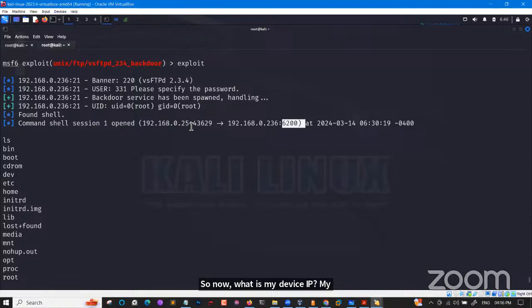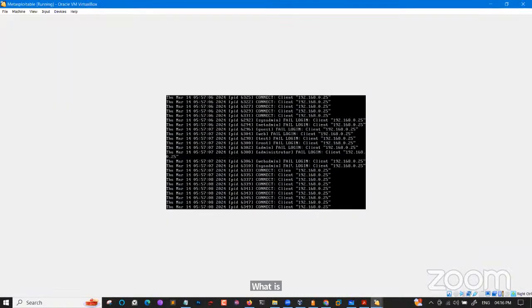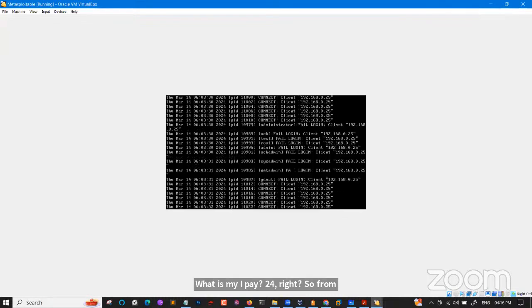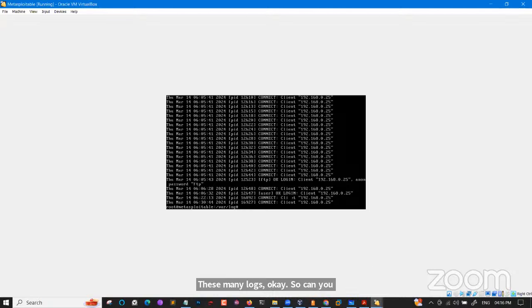What is my IP? 25, right? So from 25, the attack happened. These many logs. Okay, so can you see? I got one log here. So there is a user login that happened. At what time? What is the process ID? And which client tried to log in? Can you see? Is my IP address triggered there?